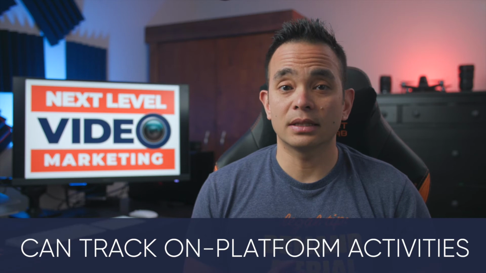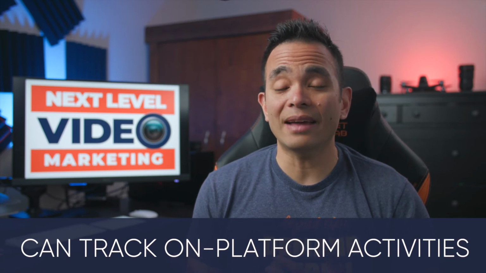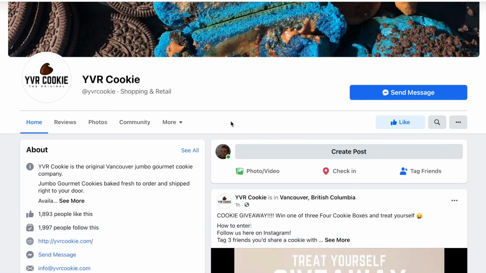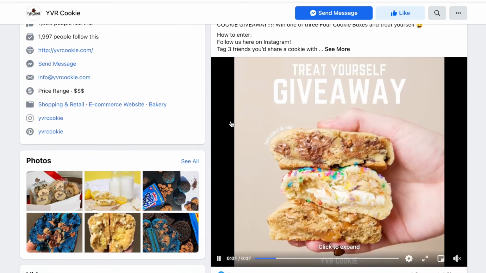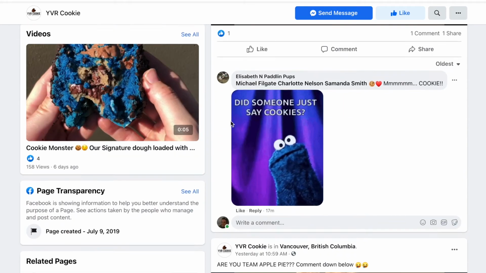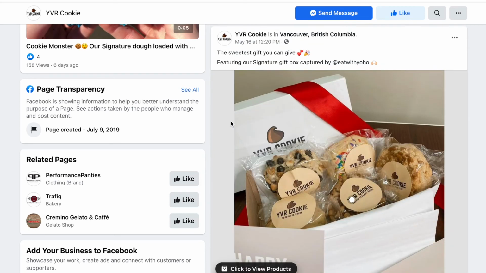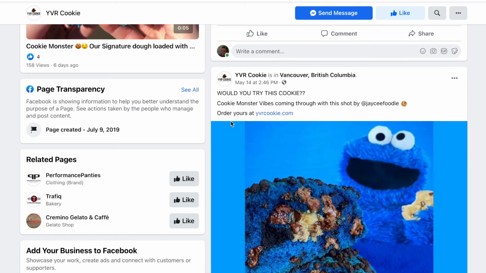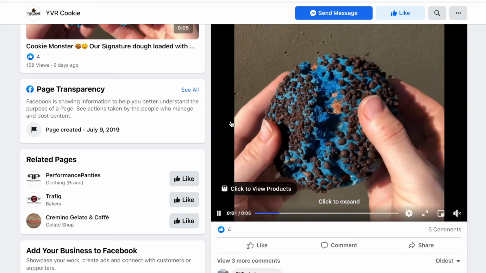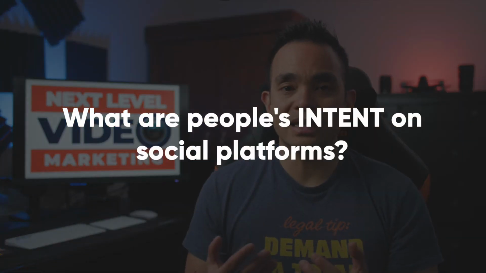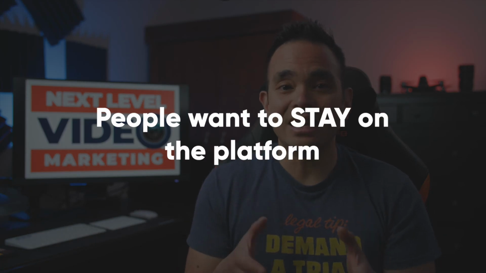But not all is lost, because you can still track on-platform activities, things like people who engage with posts, people who like, comment, and share on the posts. And this is where video comes in, because you can track how many people actually watched a video to a certain point, whether it's 25%, 50%, 75%, or all the way through. But I believe this is a great opportunity, because if you think about it, what is people's intent when they go on social platforms, whether TikTok, Instagram, LinkedIn, Twitter, Facebook, whatever it is? They want to stay on that platform.